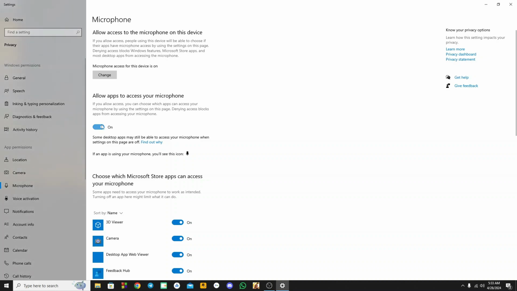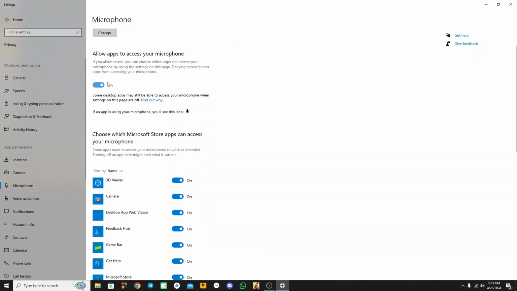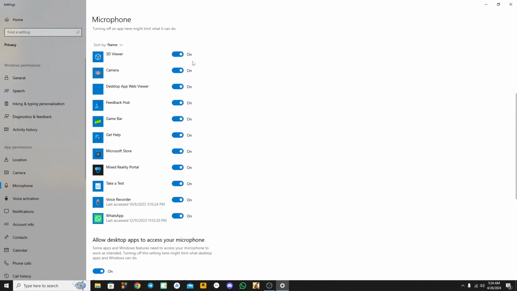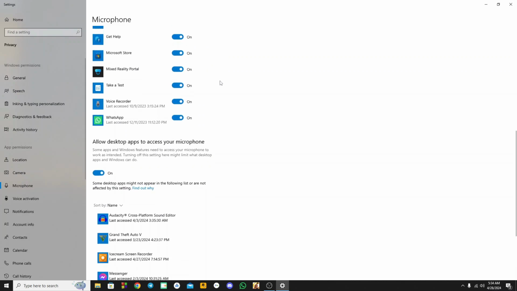Okay, then you have to click on this button and make sure that you already turned on this button also. And here you have to provide the permissions for all of your apps in your PC. I already provided permissions for all my apps. You also have to provide the permission for all necessary apps here.